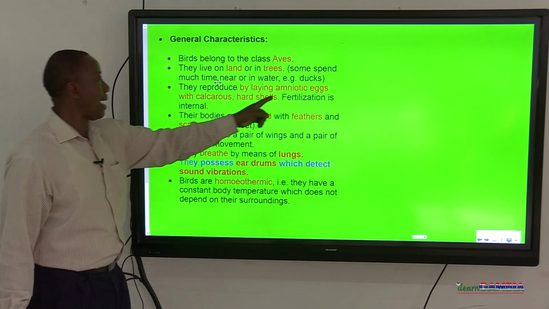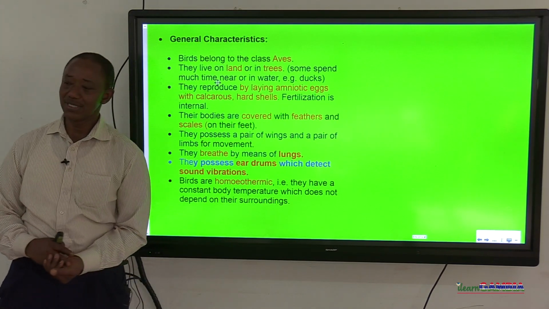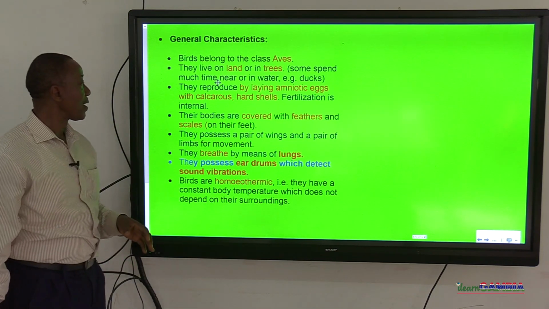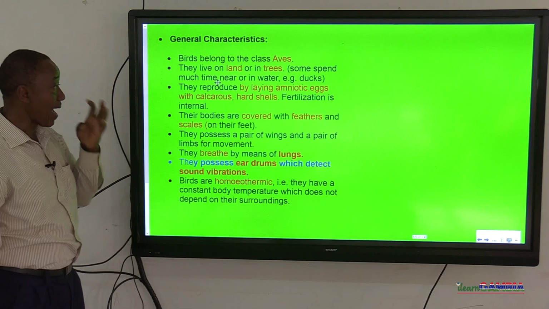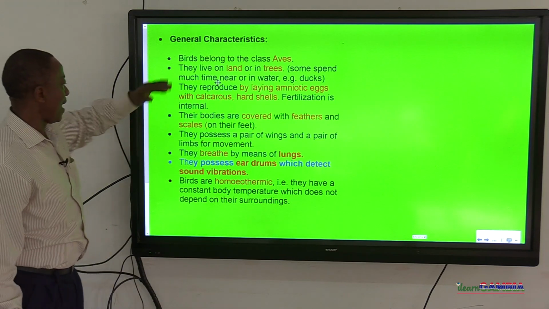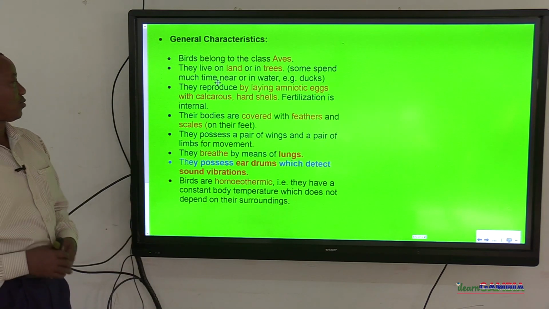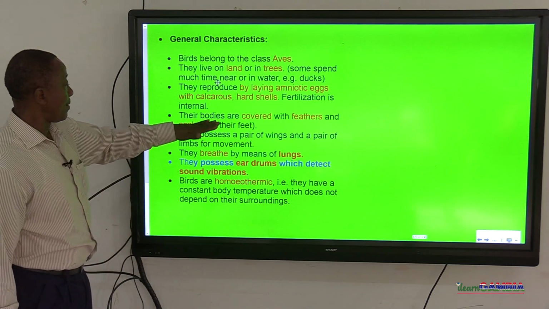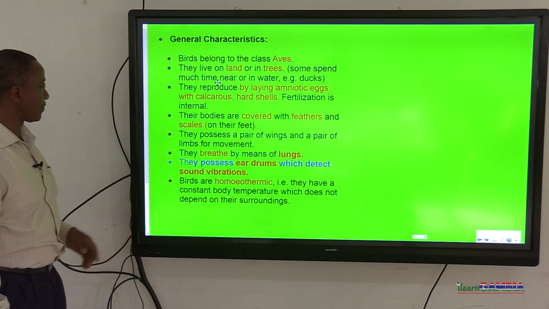We already mentioned amniotic eggs. It means the egg itself is surrounded by a tough membrane that is called the amniotic sac that holds water in which the embryo lives and is going to grow. But for birds, it is calcareous. That means it is hard because of the calcium that is there, okay? So they have amniotic eggs with calcareous hard shells. Of course, for all these other organisms we are going to look at, fertilization is internal. We've already described that. And their bodies are covered with feathers and scales on the feet. We've touched on that.